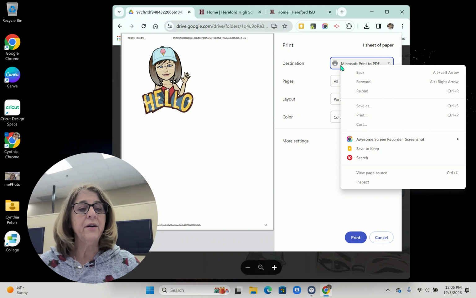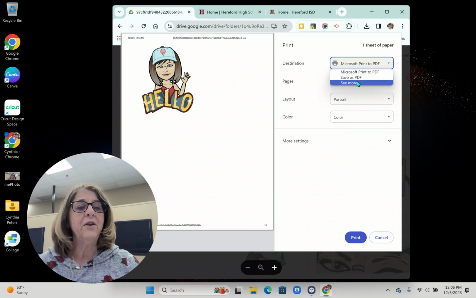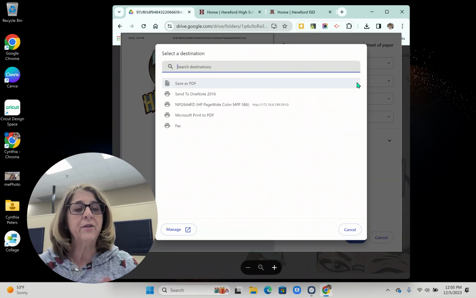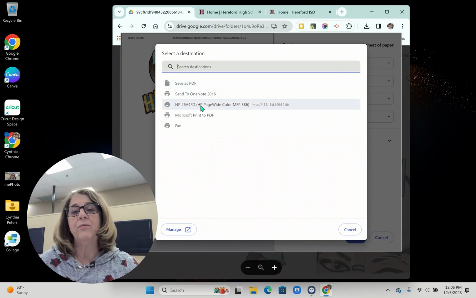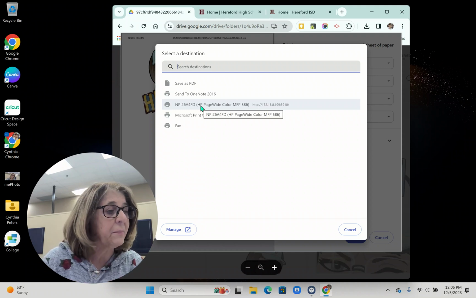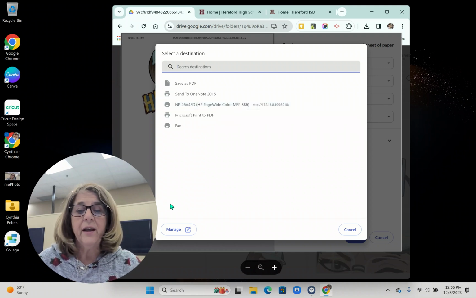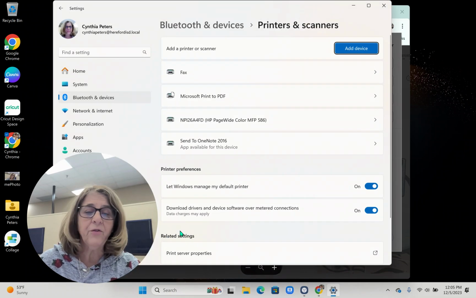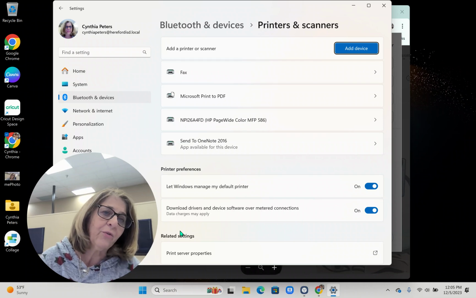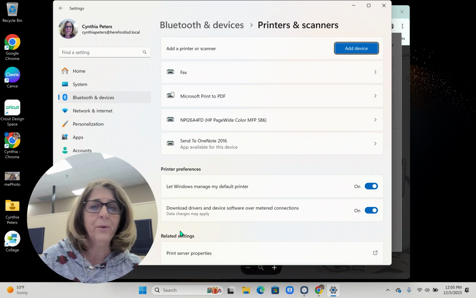So I'm going to go over here, a drop down menu. I don't see any printers, so I'm going to say see more. Well, here's some printers that I've used in the past, which there's really only one. I just got this computer. There's no printers. And so I'm going to go down here to the screen where it says manage. And there's several ways to add a printer. This is just one that I found I thought was pretty simple.